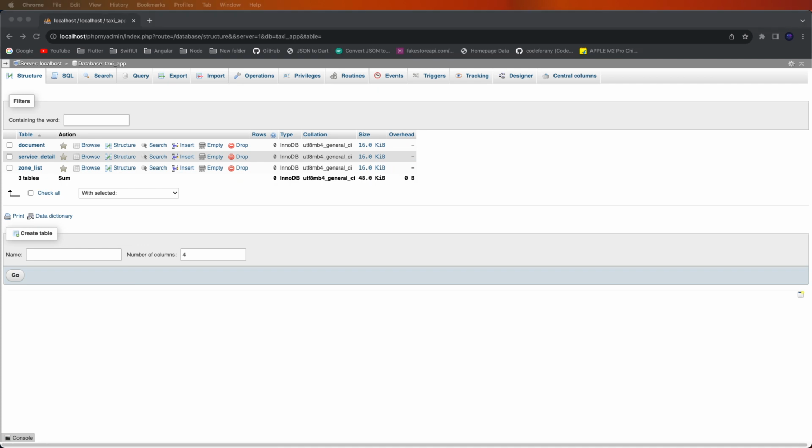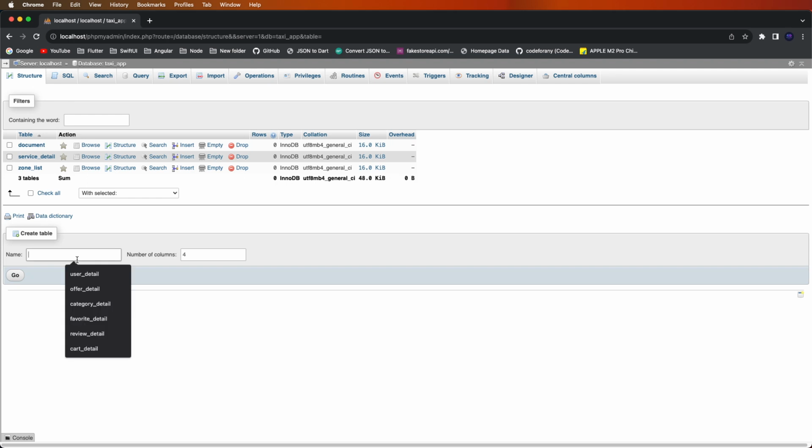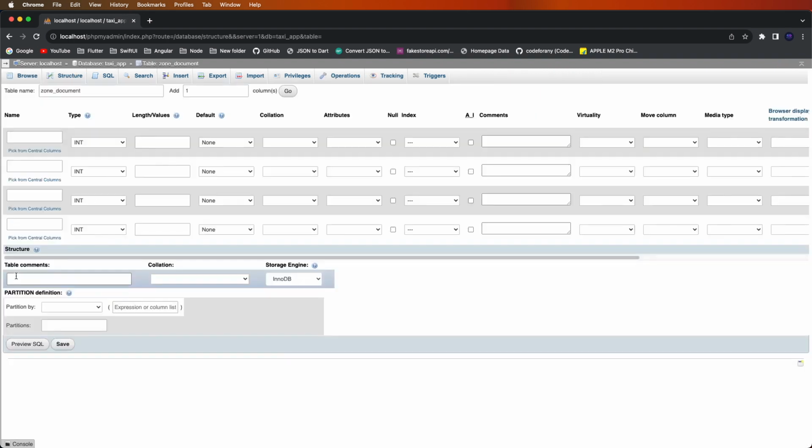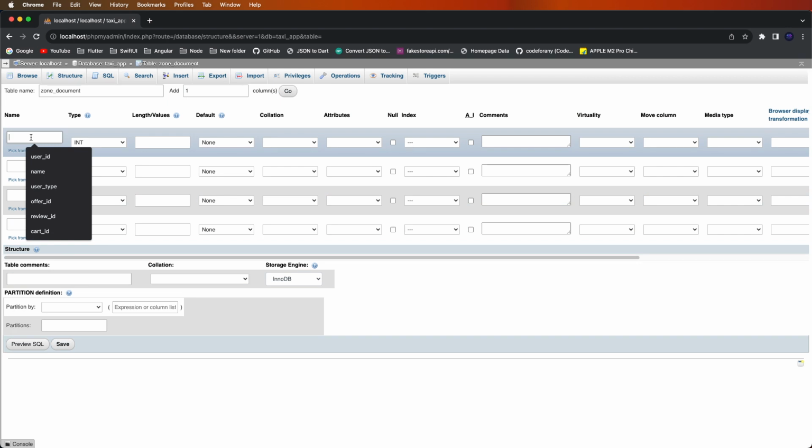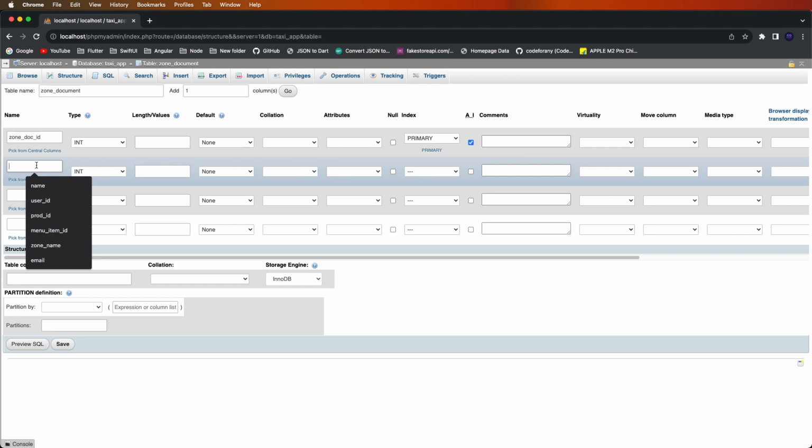After that, we need to create the zone-wise documents. If you have different zones, they need different documents. That's why I need to create zone-wise document sections. We need a zone document table. We give it the name like this. Now we need to create the zone document with auto increment and give it a zone ID.